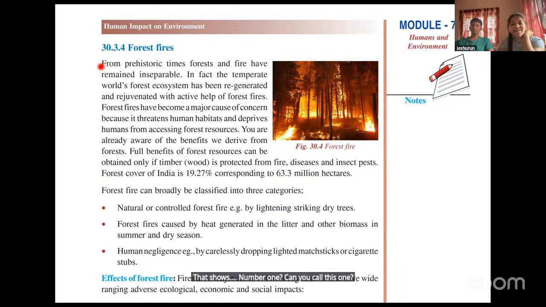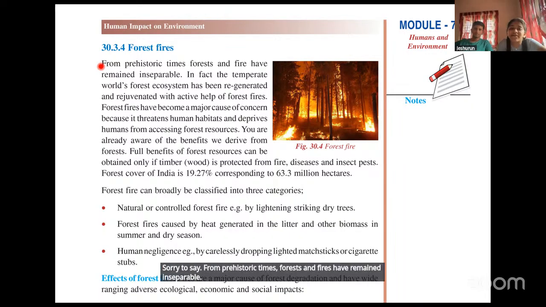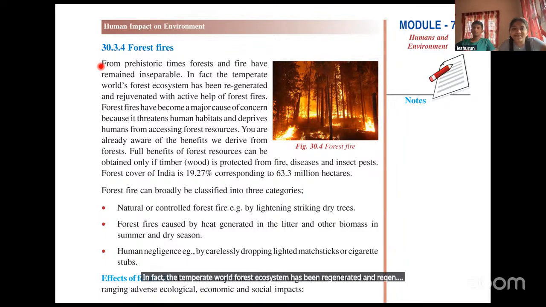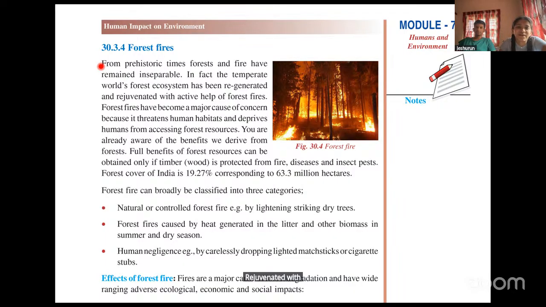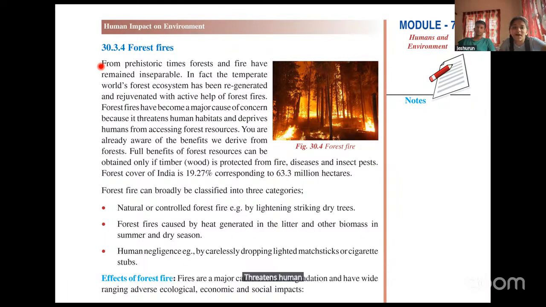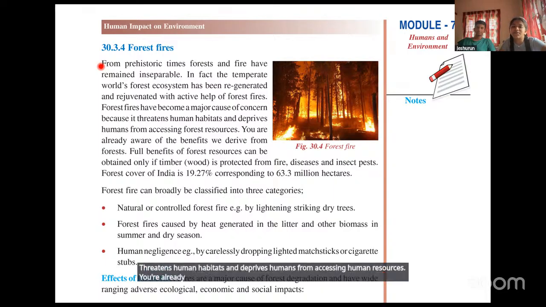Sorry, sir. Yeah. From prehistoric times, forests and fires have remained inseparable. In fact, the temperate world's forest ecosystem has been regenerated and rejuvenated with active help of forest fires. Forest fires have become a major cause of concern because it threatens human habitats and deprives humans from accessing forest resources. You're already aware of the benefits we derive from forests.